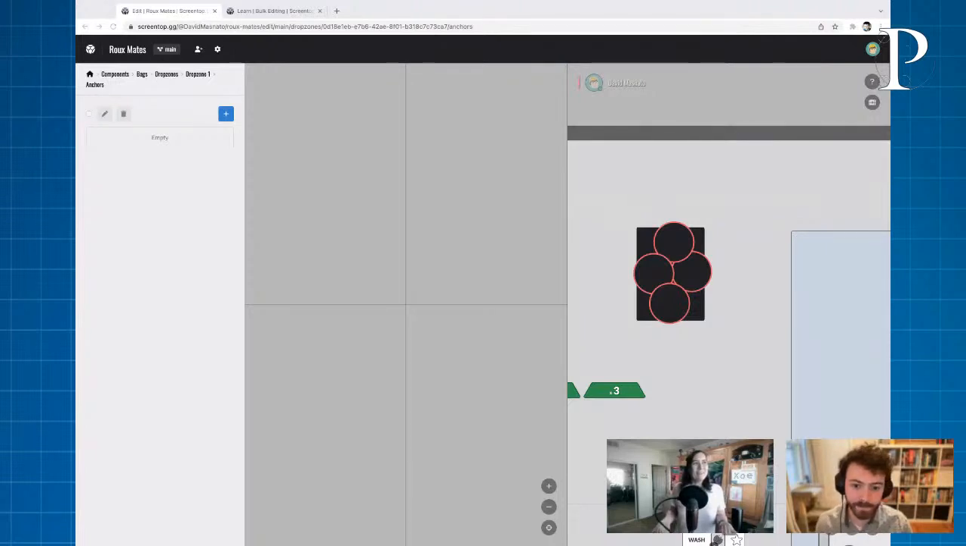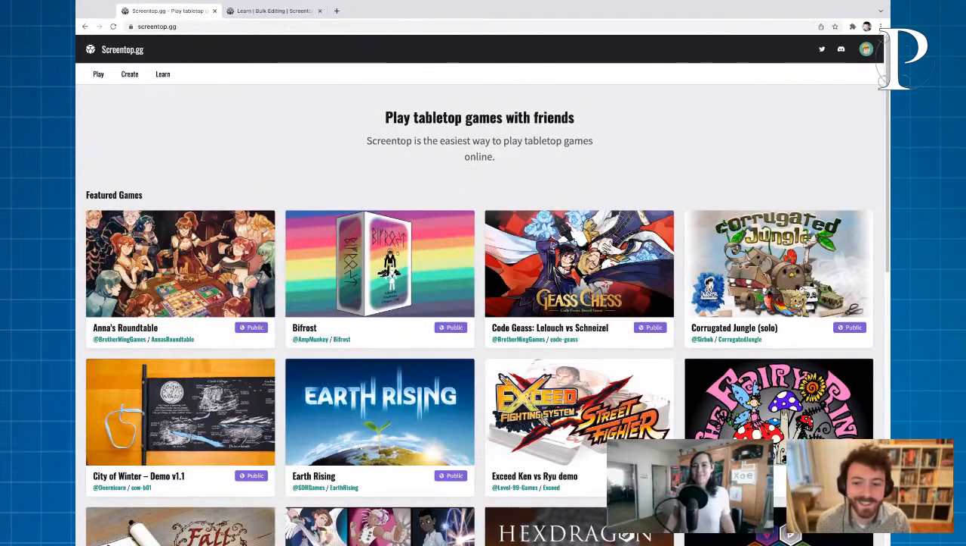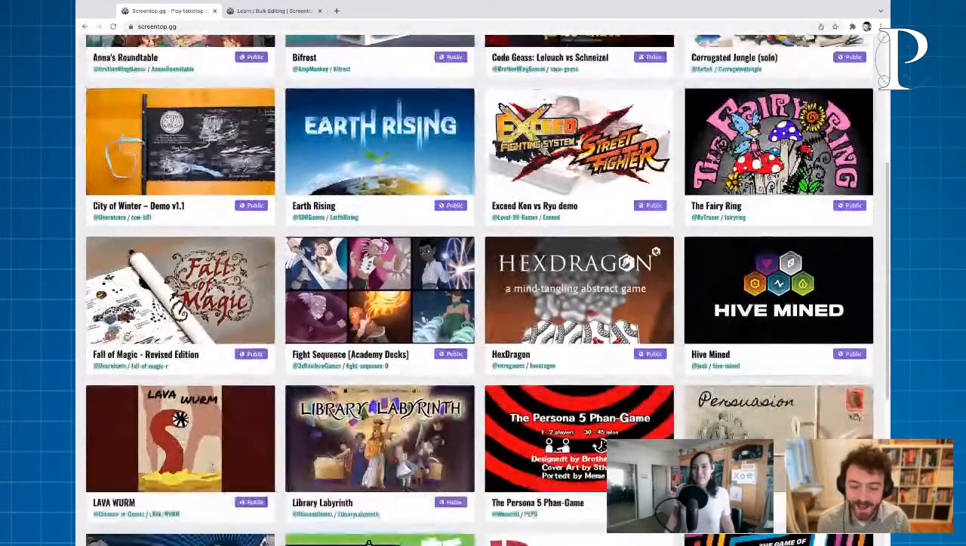Yeah, I said the shifting library thing. I was thinking Library Labyrinth is on Screentop. I want to load it up and just do that so I can see it happening. I mean, we could do that. Yeah, we totally could. Let's just do it. Yeah, it's on the front page too.